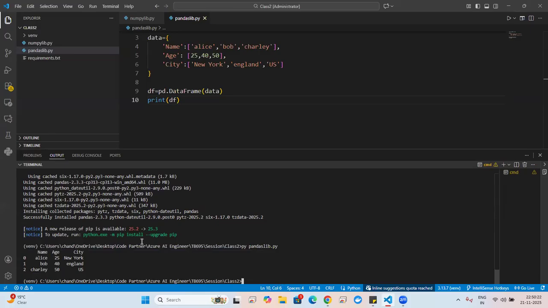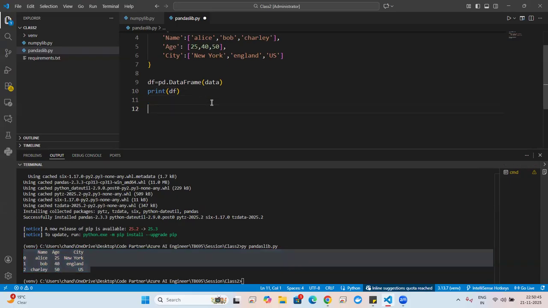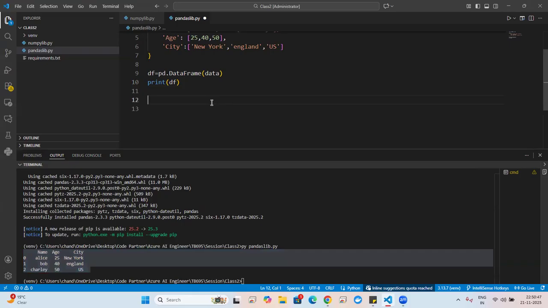Okay, now you can see on here this is a JSON form. This is name, age, city, and index 0, 1, 2. This format you can use through JSON. Suppose you have JSON, then in the data frame you can show these things through the data frame.